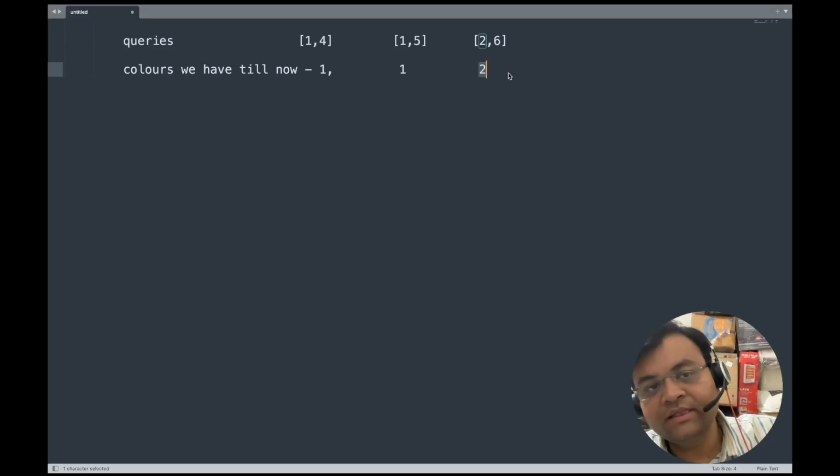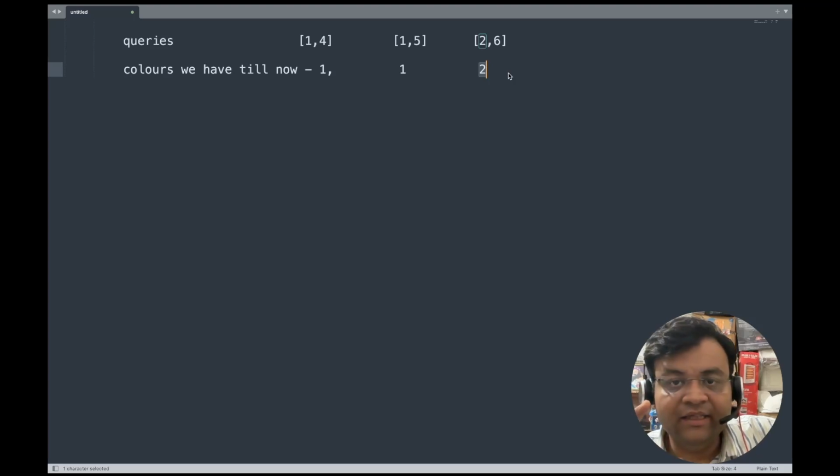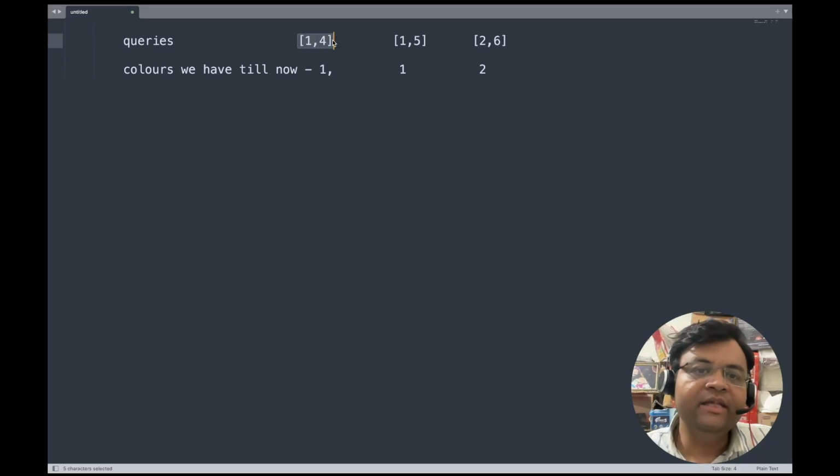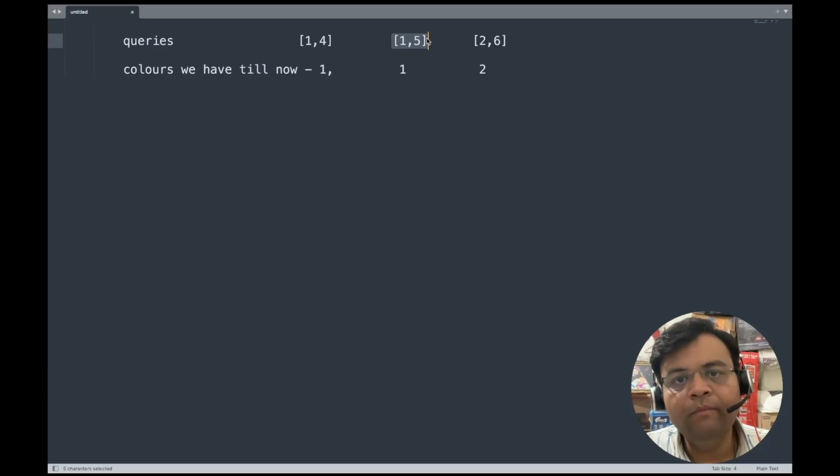I hope this is clear to you. I'm just reiterating the things. The first parameter that we'll get in a query will be the ball index. The second parameter will be the color. So if I describe this query 1 comma 4, that means the ball with index 1 will be painted with color 4. Similarly, here the ball with index 1 will be painted with color 5.